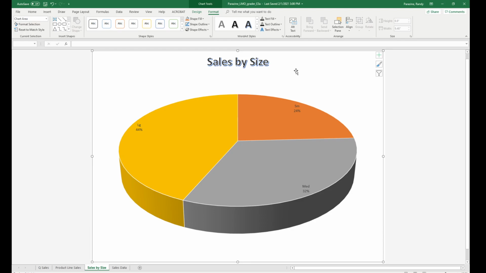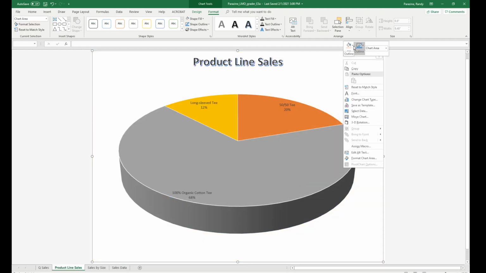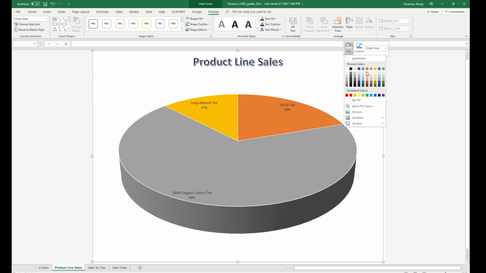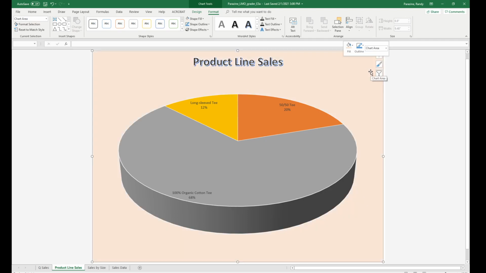Step 9 says apply a solid fill of Orange, Accent 2, Lighter 80% to the chart areas for each pie chart. So I'm going to right click on the chart area. I'm going to go up here to Fill and choose Orange, Accent 2, Lighter 80%. Then I'm going to go down to the Product Line Sales sheet and do the same thing. I'm going to click on Fill, Orange, Accent 2, Lighter 80%.